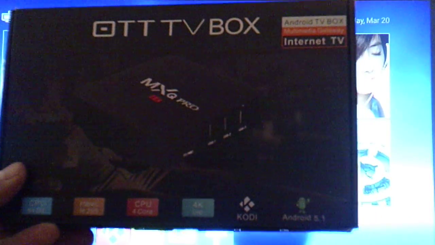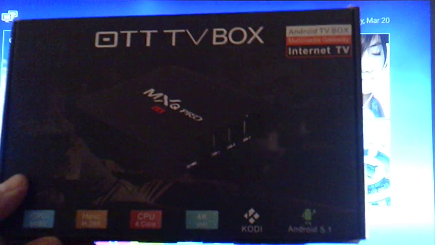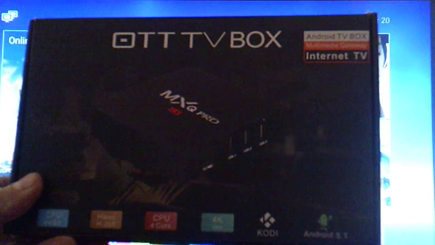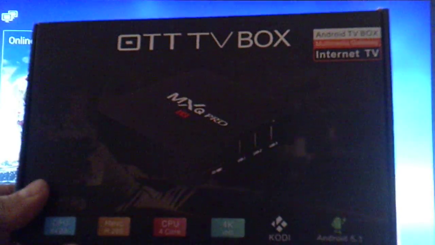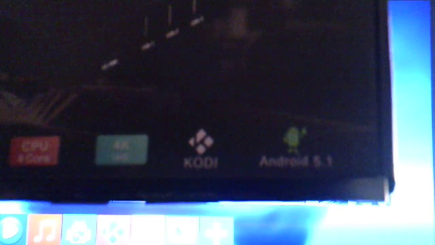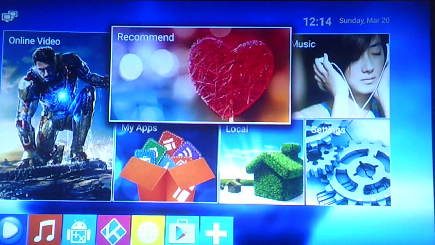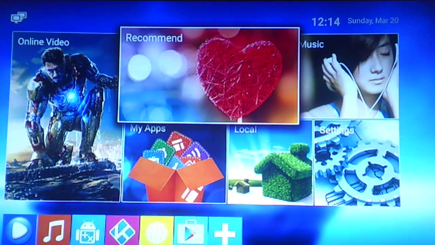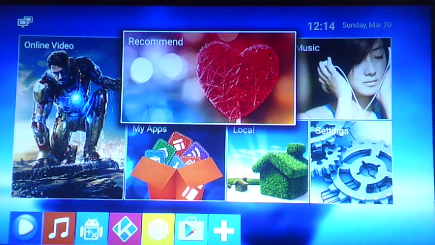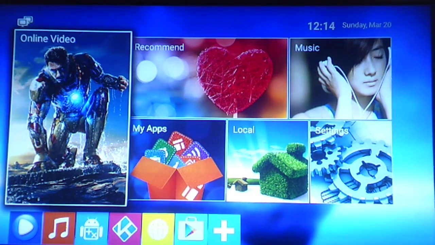Hello everyone. Today we're going to be reviewing and looking at the functions of the OTT TV box, basically the Android TV box, Internet TV. This is the Mxq Pro Android 5.1 version. I don't know if you can see that right there. But basically I've already taken it out, set it up. I really haven't gone through any of the functions on it yet, just kind of checking it out myself.